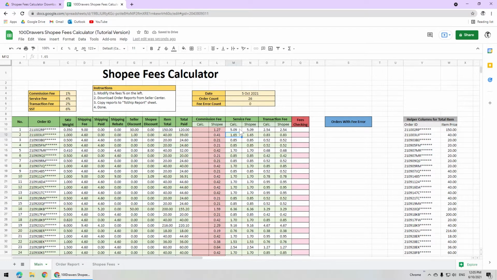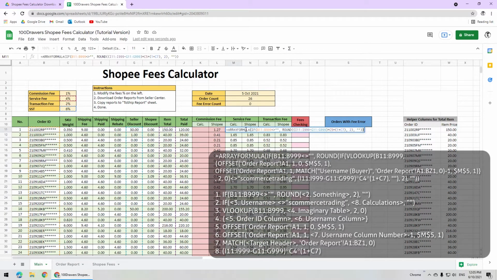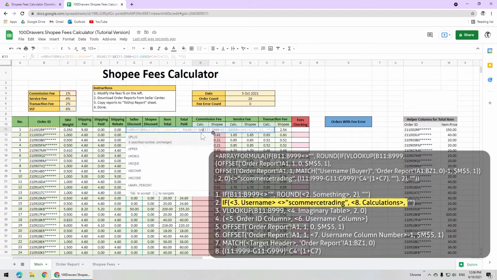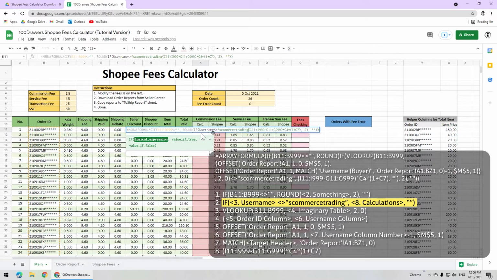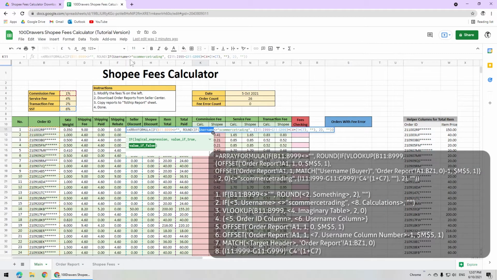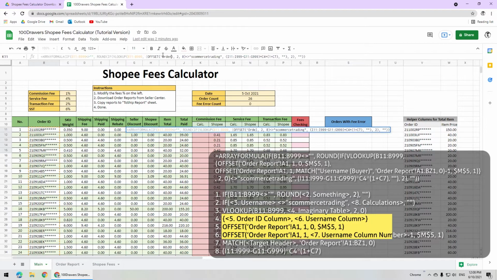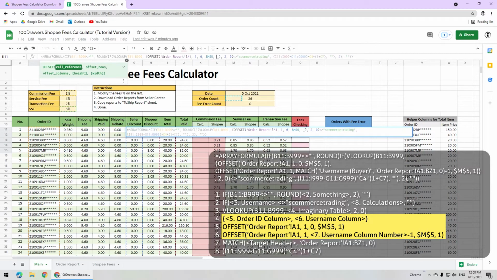And then we come to the commission fee. If you are with me just now in the Excel version, we need to check if the order is an SIP order. We can reuse the service fee calculation formula, change the percentage to commission fee percentage. Then add an if function to check if the username is not Ecommerce Trading before carrying out the calculation, or else return empty. To get the username column, we use the VLOOKUP function and design an imaginary table like we did for other columns.